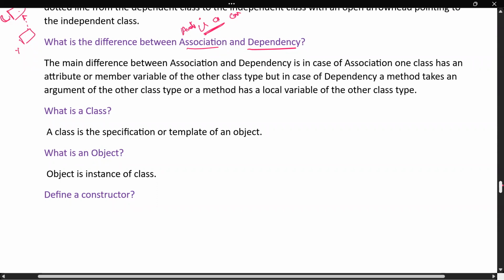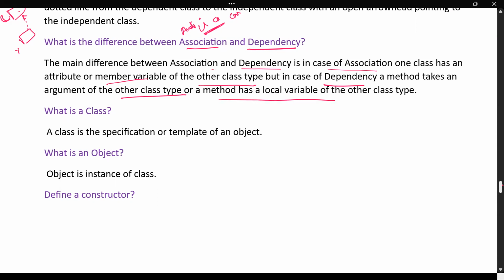And this is the type of dependency that we will be creating. A major difference between association and dependency is that in case of association, one class has attributes or member variables of the other class type. In case of dependency, a method of one class has a local variable of the other type.